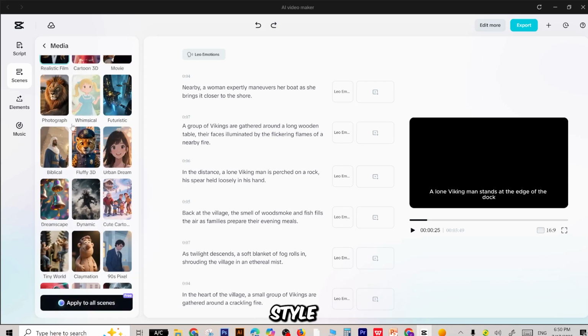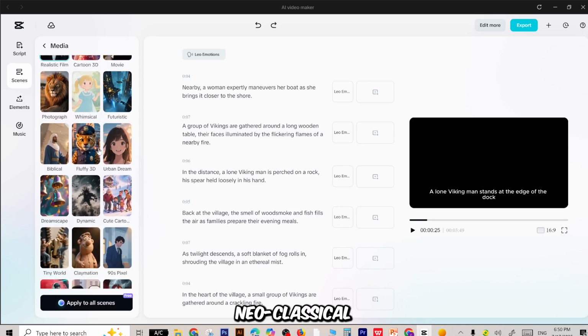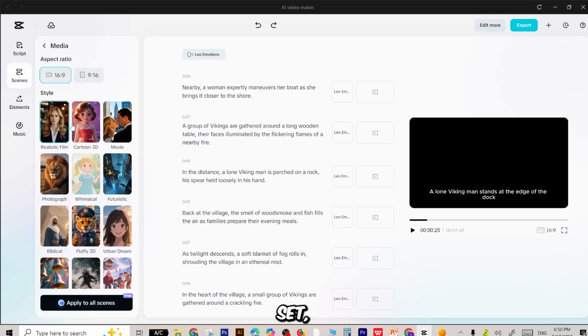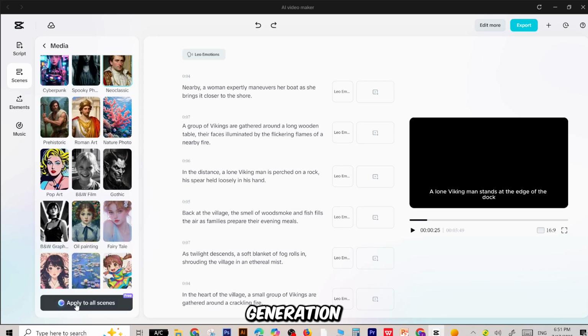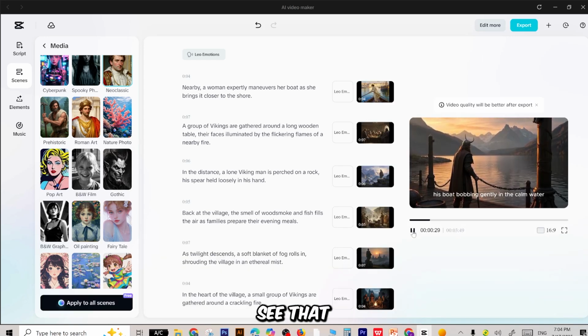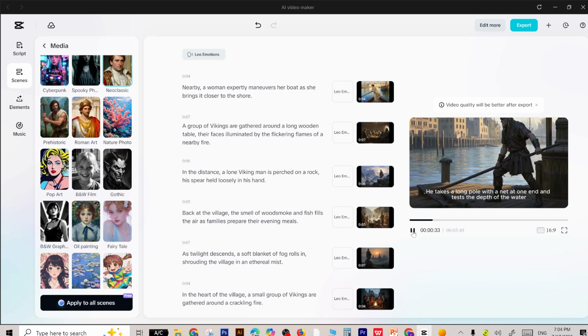Now, choose a visual style for your images. There are plenty of options. For this video, I'll go with the neoclassical style. Once that's set, go to the Aspect Ratio section and make sure to select 16:9, as that's the standard format for long-form videos. Now, finally, click the Apply to All button to start the generation process. This will take around 2 to 3 minutes, depending on the length of your video. Once it's done, you'll see that all the scenes for the entire video have been successfully generated.